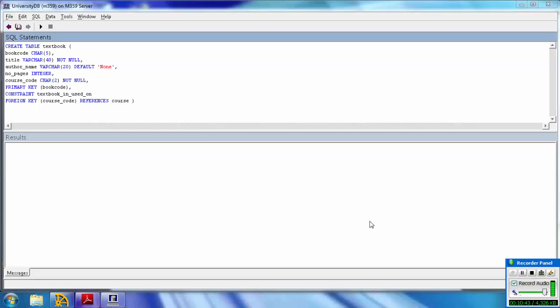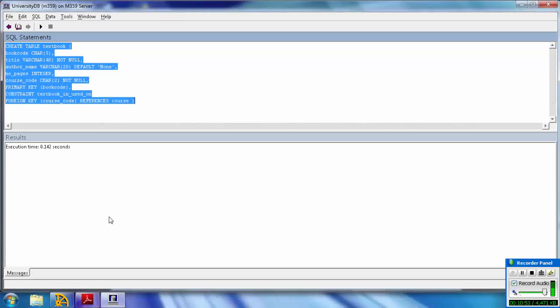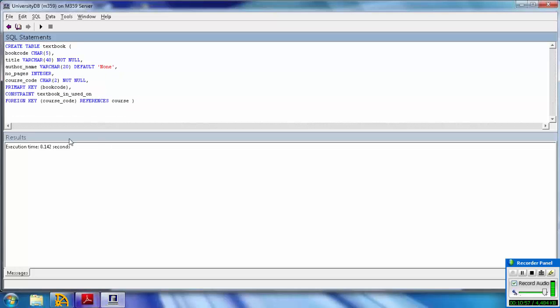Make sure you have connected to the university database. I have written the code here. Let me run the query and see what's happening. If you don't have an error in the SQL statement, you will get an answer: execution time 0.142 seconds. That means it has created the textbook table in the database.